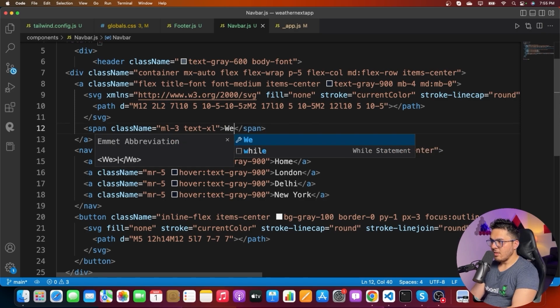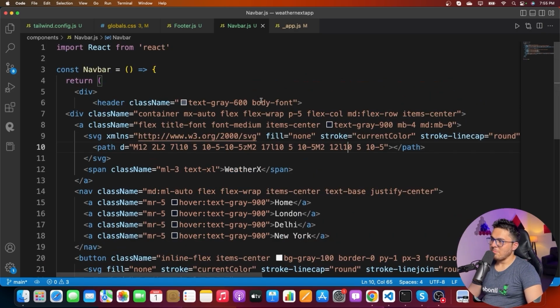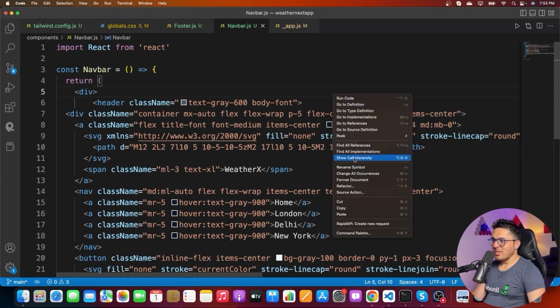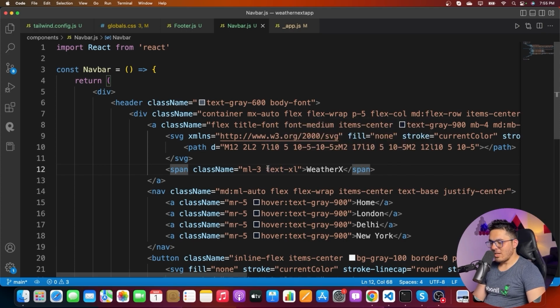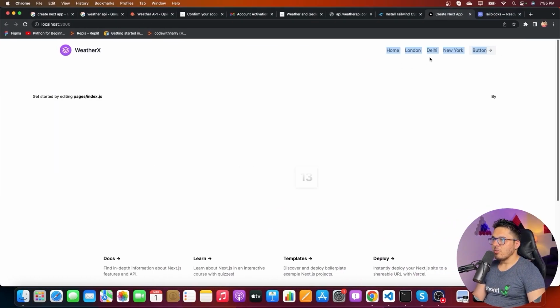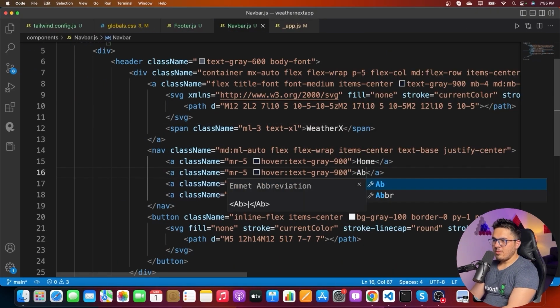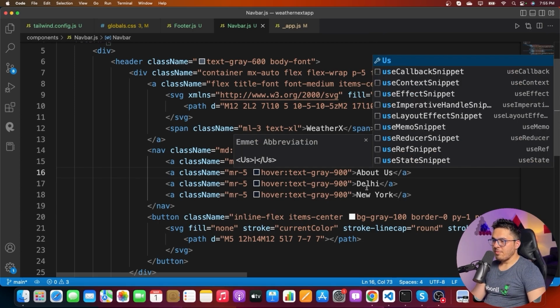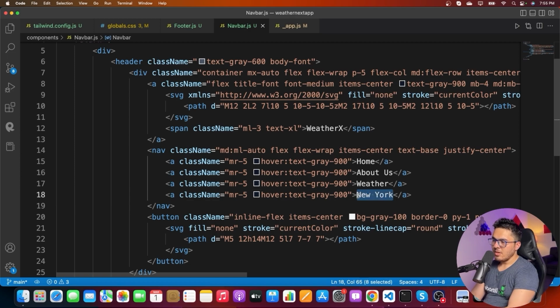Now I'll say weatherx. Weatherx is the name of our, say, weather company, which will show us the weather of different places. So let me format document just so that I can make it look good. So weatherx, home, London, Delhi, New York button. Okay, or maybe let me call it home, about us. Okay, weather, and let me also add contact us. Now you can code this and you can make people contact you.